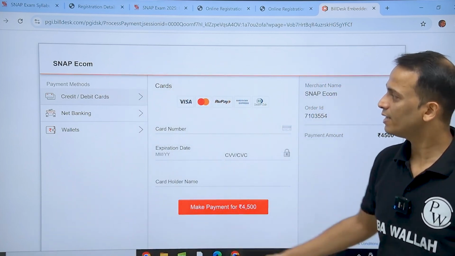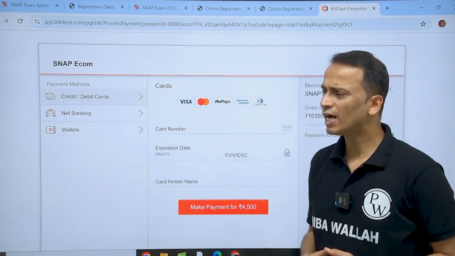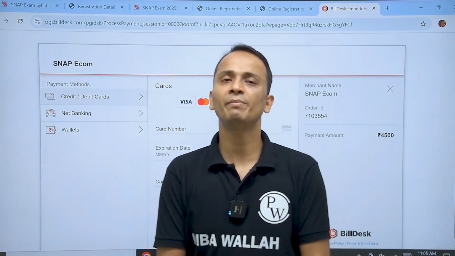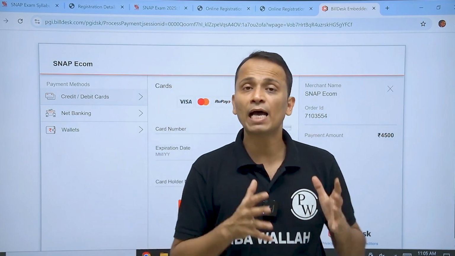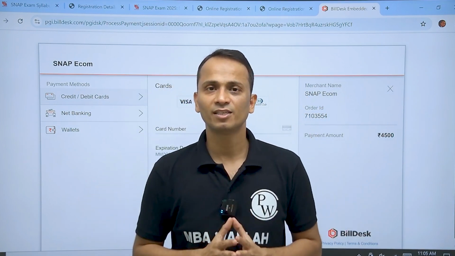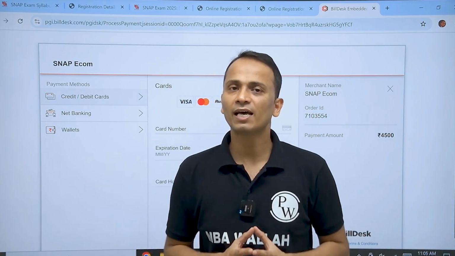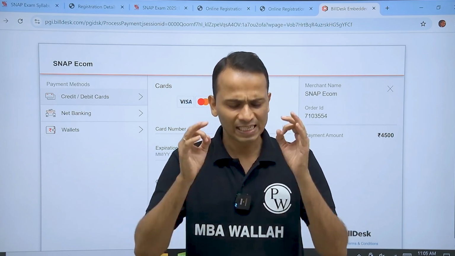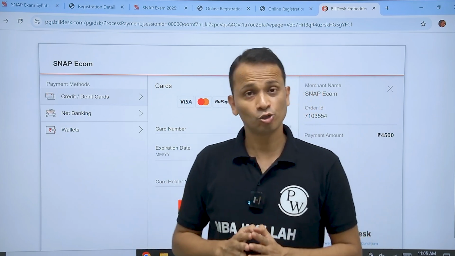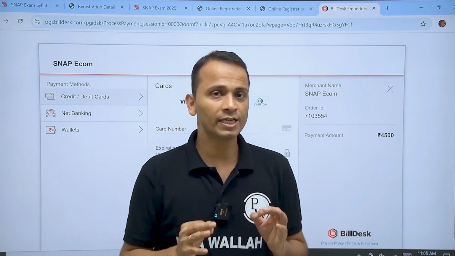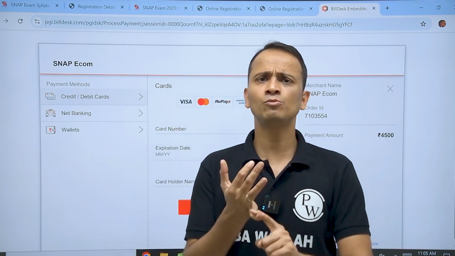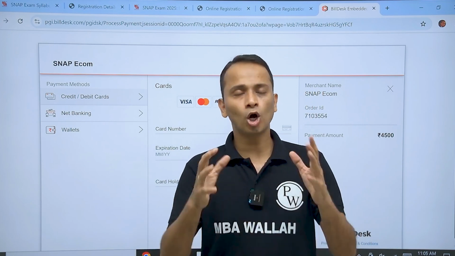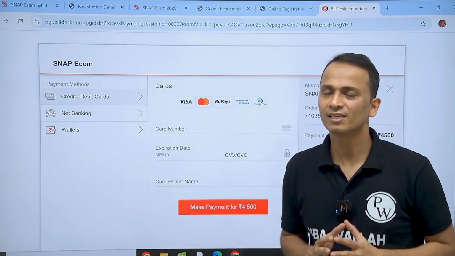So now I can pay using credit card or debit card, net banking or wallets. That's it. Payment will be completed. My Snap form is complete. Okay, so this is the entire registration process for Snap 2025. Such an easy process. You don't have to get confused. The important things, the number of times you can write this examination, the examination dates, the pattern, all these things I have covered in this session.